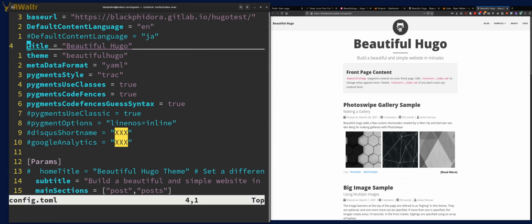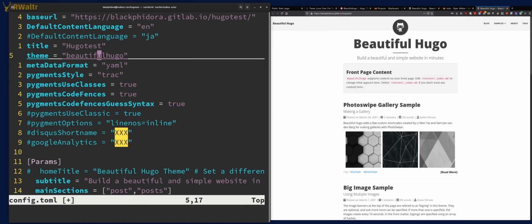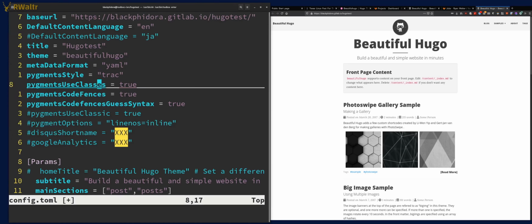We can go ahead and set the title. Let's set this to Hugo test. This line is referencing the Hugo theme and shouldn't be edited unless you want to change the theme. We're not going to be using this thing here, so we're going to go ahead and delete the next 4 lines.